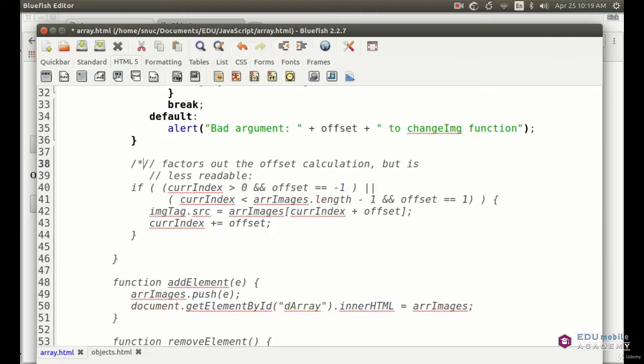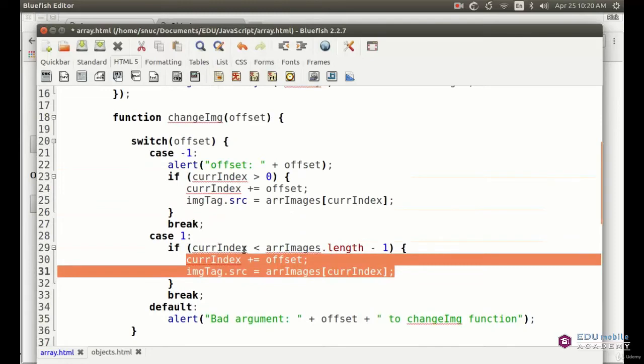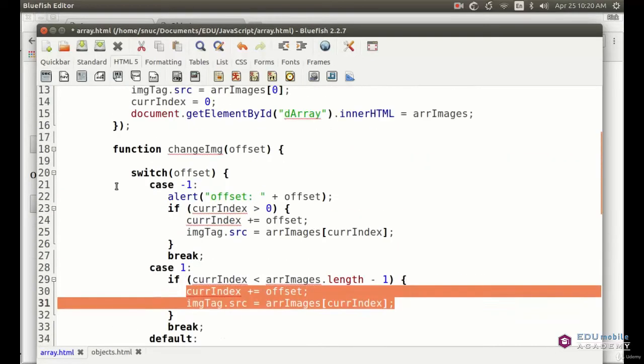The switch is more readable. And really, what you use is going to depend on what you prefer or how your shop prefers you to do it. So here we factor out the common code in the case statements, making it less readable. Here we don't factor the common code out, making it more readable. So take your pick. But the syntax of the switch statement is given here. It really doesn't get any more complex than this.